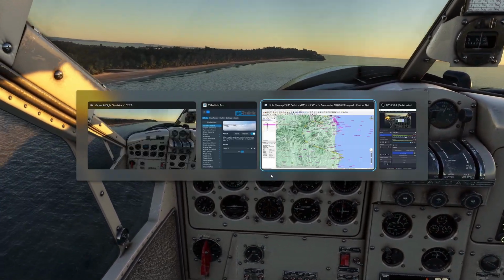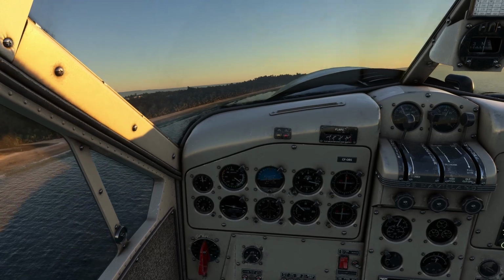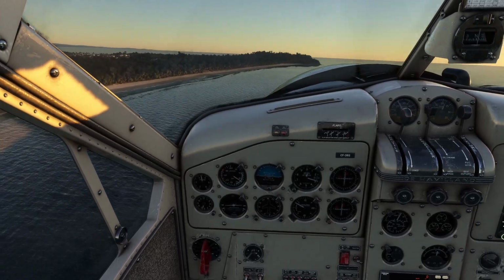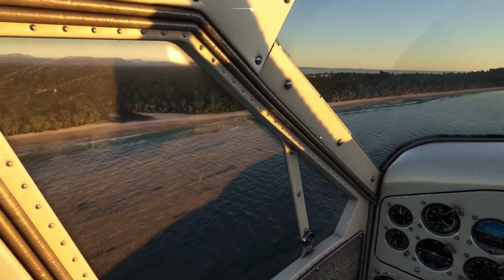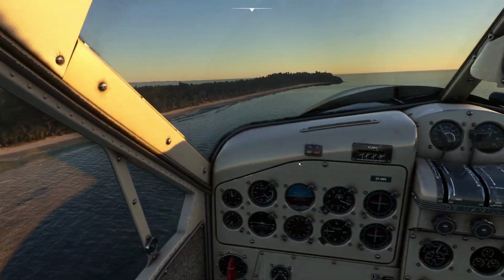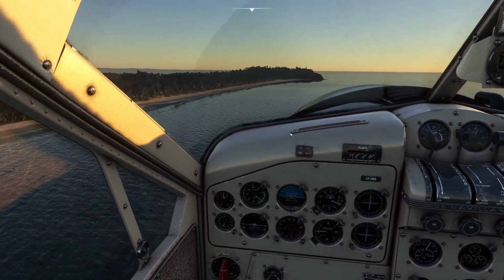Okay, so let's just have a quick look at the map. So we're just coming up to Byron Bay, and then we'll head off inland at 270 degrees. So Byron's just over the trees down here. There's a famous lighthouse out on the end of the peninsula, which we'll hopefully see.